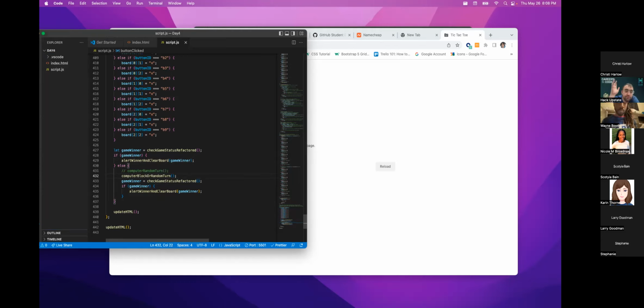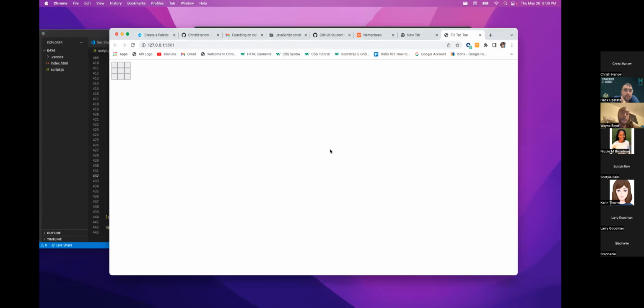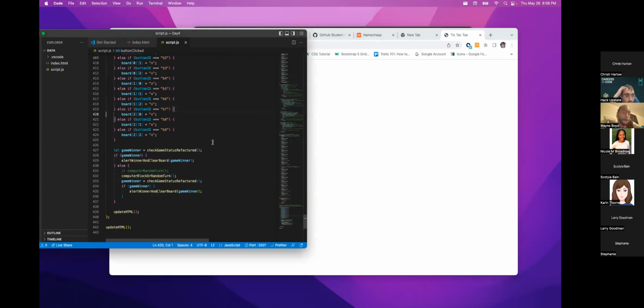Oh my goodness. Okay, let me see. Reload. Okay, so we still have a problem. Go back to your code. Computer block or random turn, then check to see if there's a game winner, and if there's not a game winner. Okay, so here, I'm going to take remote control.